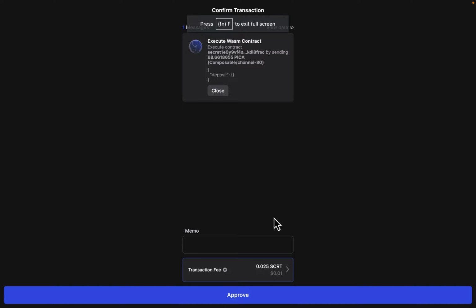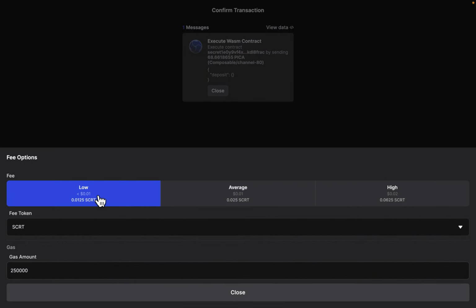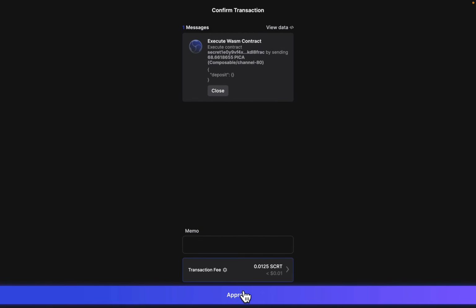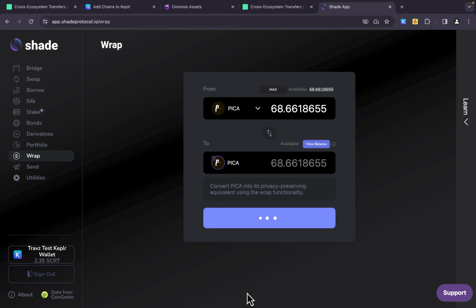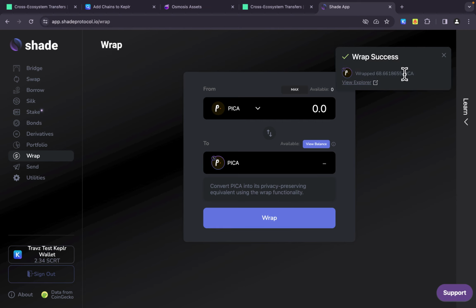And the reason I had some secret in my Keplr wallet already is because here on the Shade protocol site, secret is the only accepted currency for your transactions. So unlike the Osmosis Zone, where maybe you can pay with secret or Atom or Osmo, here it's going to be secret only. Now this takes, again, this is super quick to do. And you've got wrap success, right?